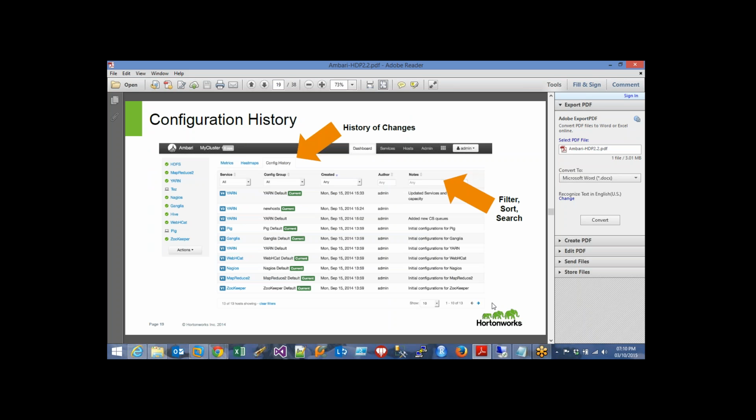And also if we see the configuration history, they have added a new tab called config history, which consists of all the settings regarding the configurations like yarn, yarn default, new host, pig default, ganglia default, all the different ecosystem components that could have a specific configuration history. They have also added filtering, sorting and searching, by which we can filter or sort the specific features for those specific configurations on the dashboard.